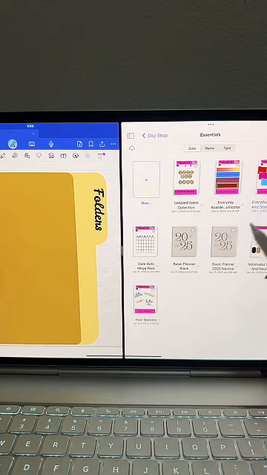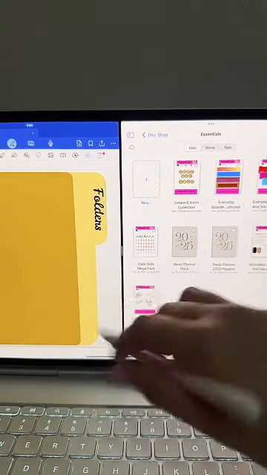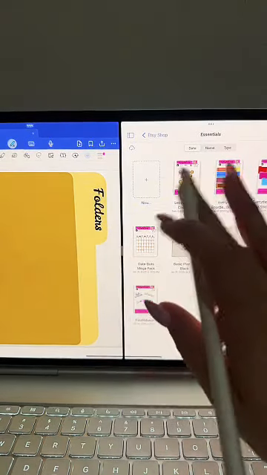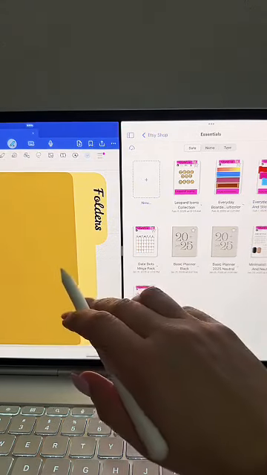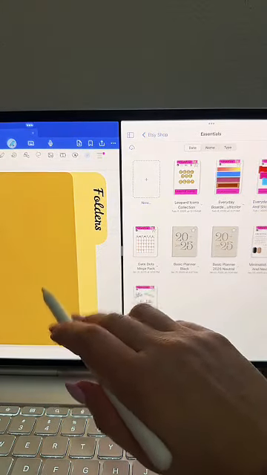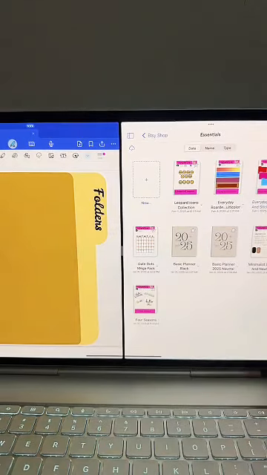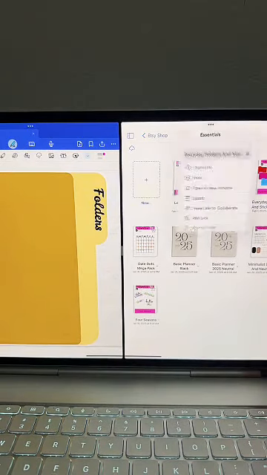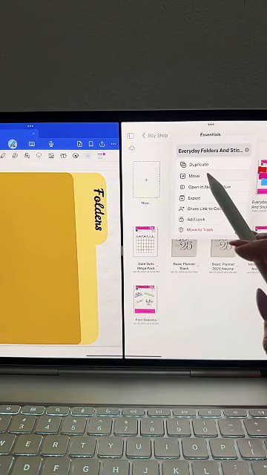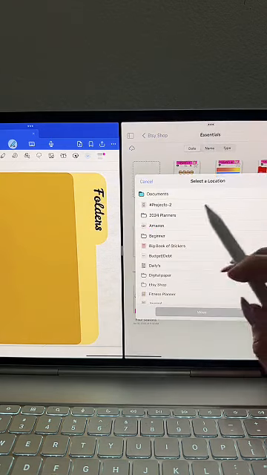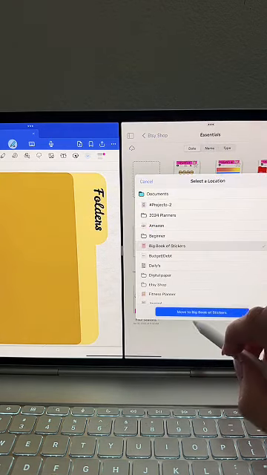We're trying to figure out why GoodNotes doesn't let me export to the main page. It's a whole debacle, but we're moving along anyway. So Everyday Folders, I want to put it behind this folder of folders. So I'm going to do the same thing that we were doing before, and I'm going to move it to the big book of stickers.